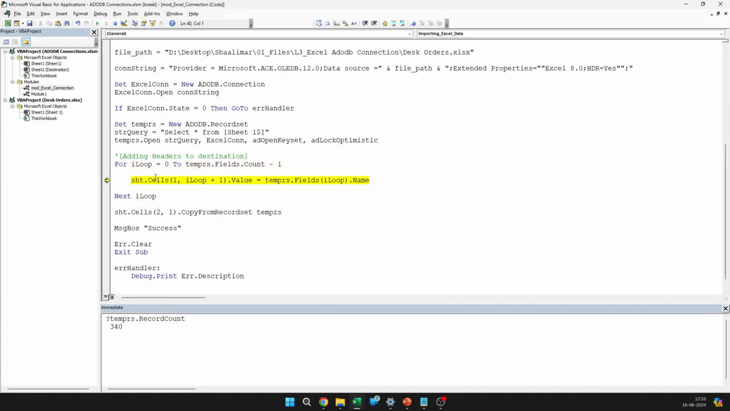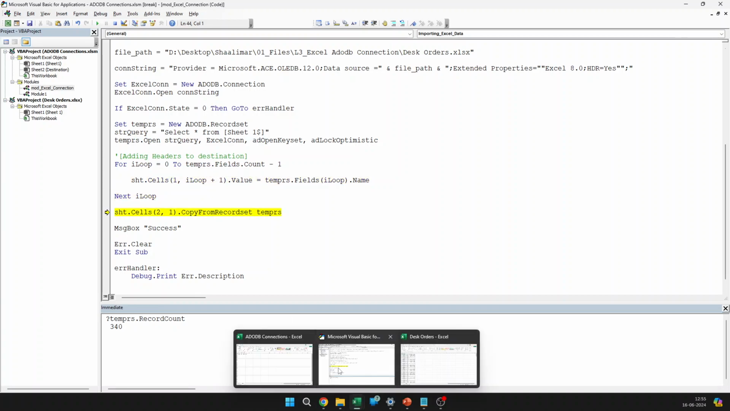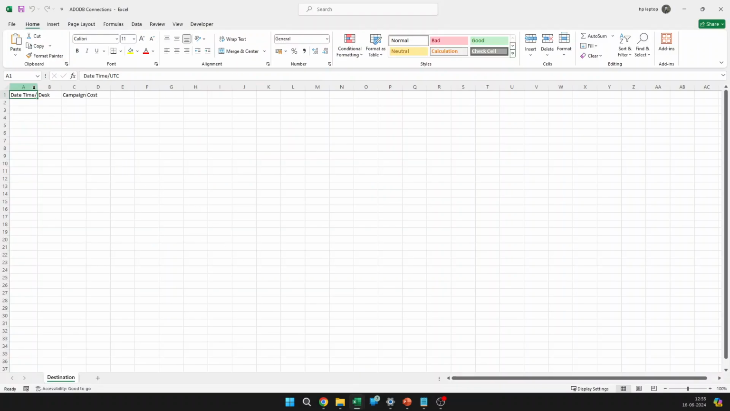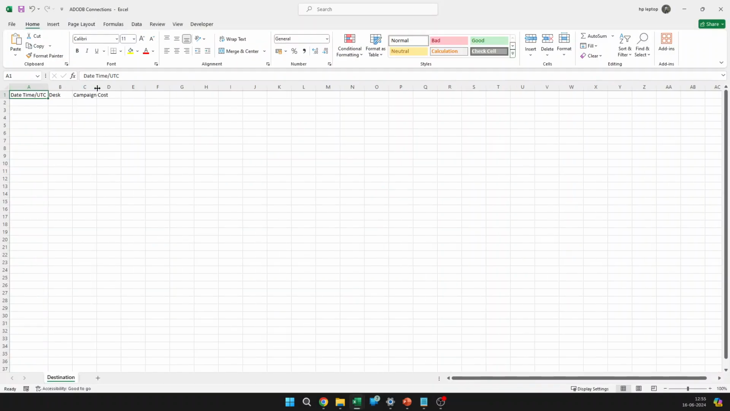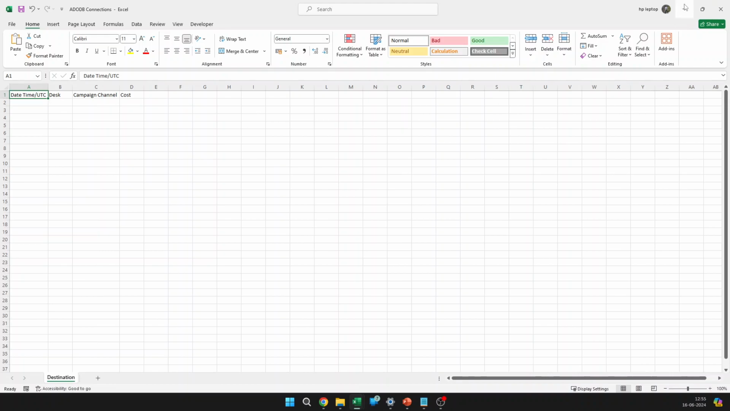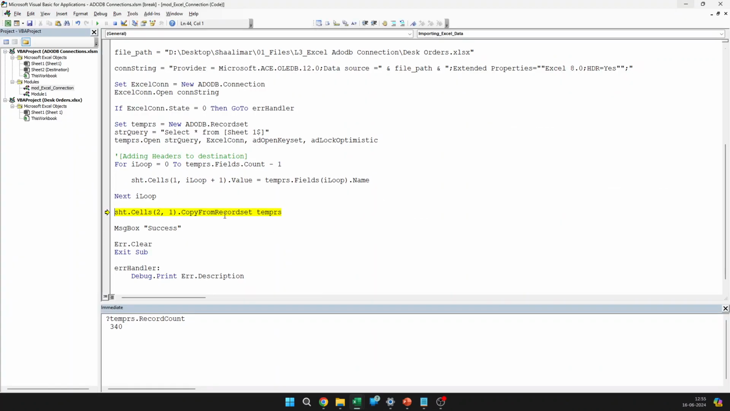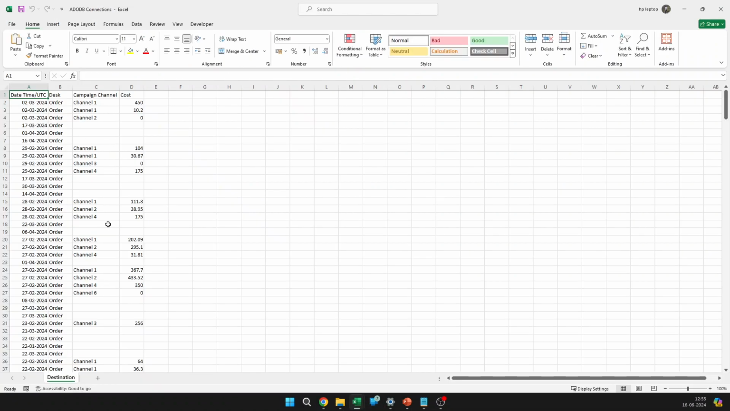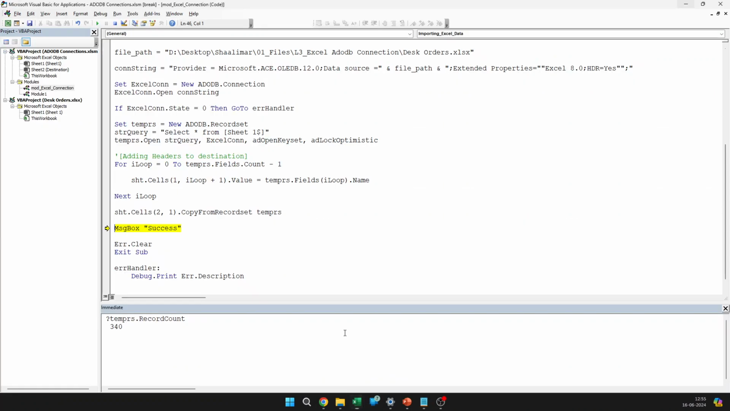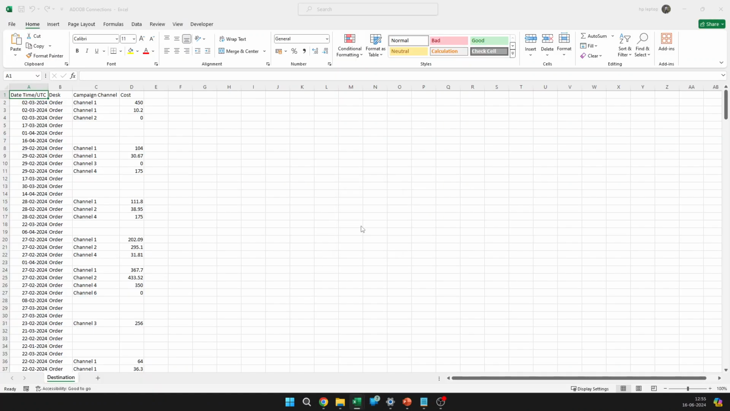Adding the headers, so value is going to be name. You can loop in for the complete count. We have a total count of 4 and it has come out of the loop. Let's see our header. You can see we have added all the headers on the destination file. Then copying the complete data set. Let's see it on the destination file. You can see we have imported the complete data, then just a success pop-up.